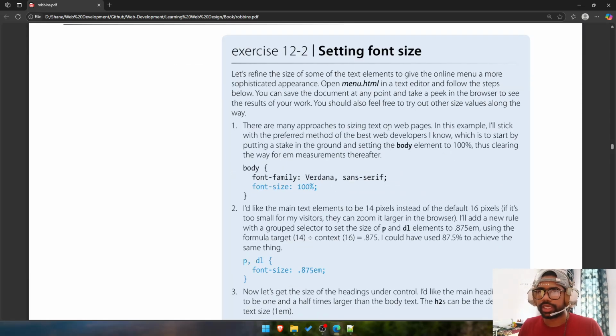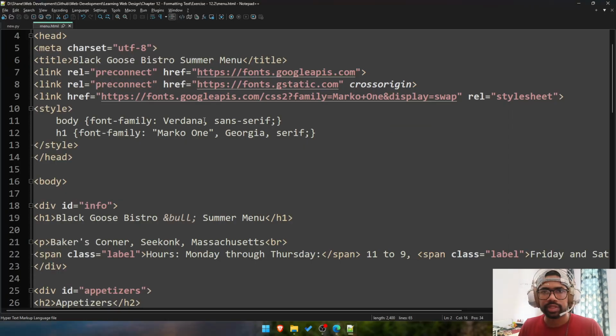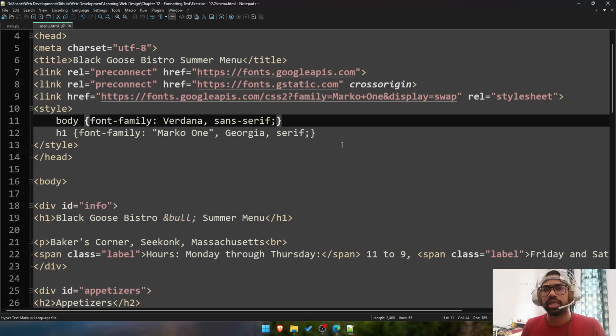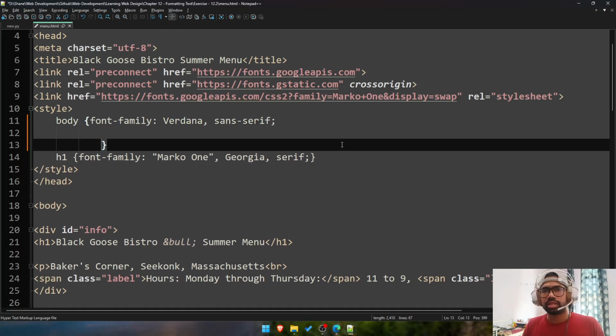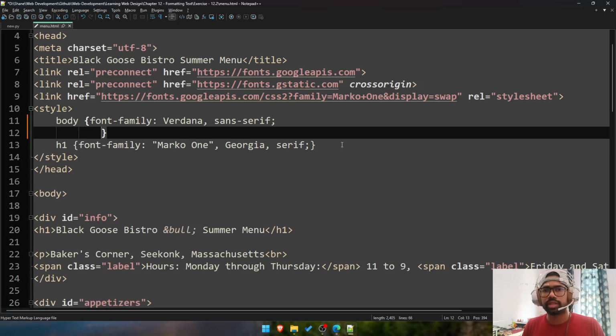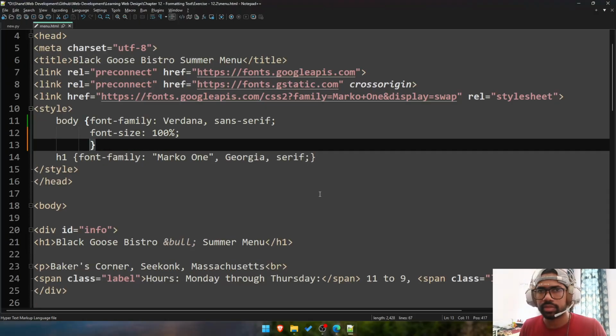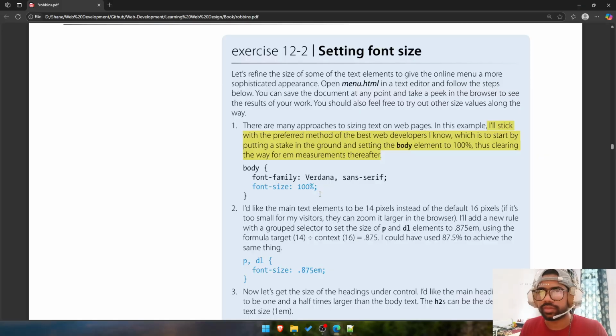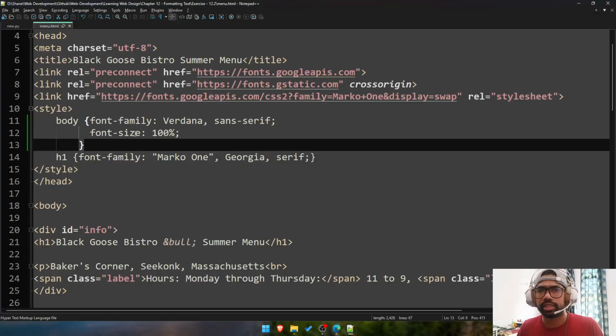There are many approaches to sizing text on web pages. In this example, I'll stick with the preferred method of the best web developers I know, which is to start by putting a stake in the ground and setting the body element to 100%, thus clearing the way for measurements thereafter. So we have body, with font-size 100%.